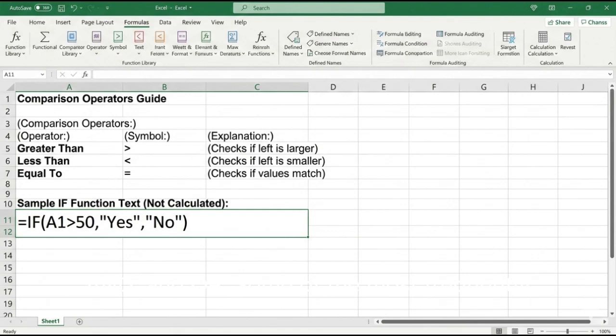Some of the most frequently used logical operators include greater than, less than, equal to, not equal to, greater than or equal to, and less than or equal to. Each of these operators is used to compare values and determine whether a condition is true or false. For example, Excel can evaluate whether one number is greater than another, whether two values are equal, or whether a value falls within a specific range. Understanding how these operators work is critical because they define the rules that Excel uses to make decisions.